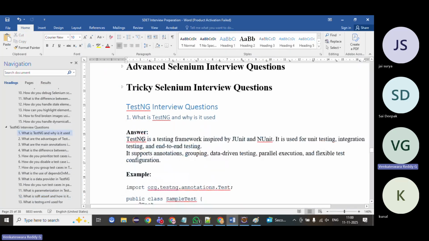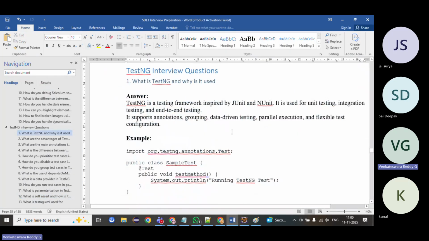TestNG is a testing framework. It is inspired by and developed using JUnit and NUnit. On top of it, they have developed TestNG. But we can do unit testing, integration, end-to-end testing. Any type of testing we can do by using TestNG. It will support annotation, grouping, data-driven testing. Also, we can do parallel execution.